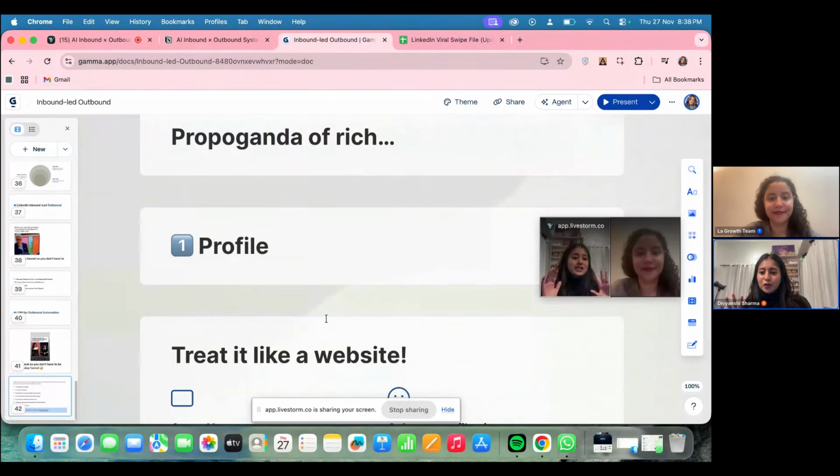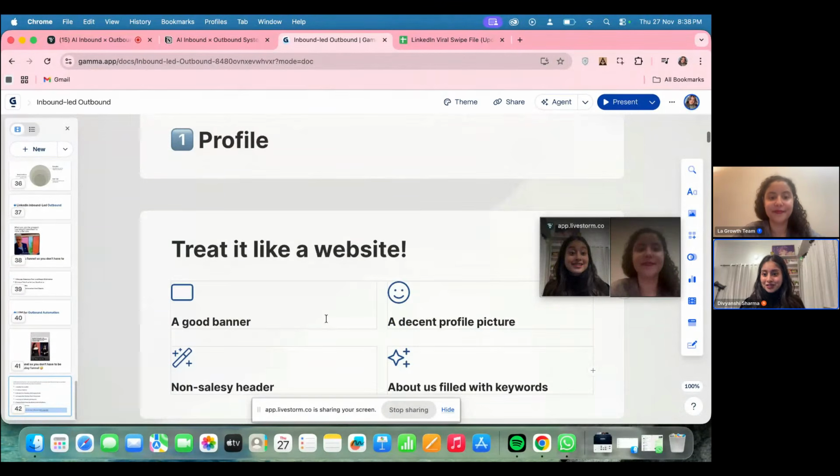First, let's talk about the profile. It's a very basic thing, but leads are going to judge you. If you meet a person for the first time, you're going to notice their appearance, what kind of clothes they are wearing, and all those things. At the same time, your profile is going to act like that. It's like a landing page. So make sure you have a good banner. For a good banner, you don't need to hire a graphic designer and all those fancy things. Just go to Canva, find a template, and you are good to go.